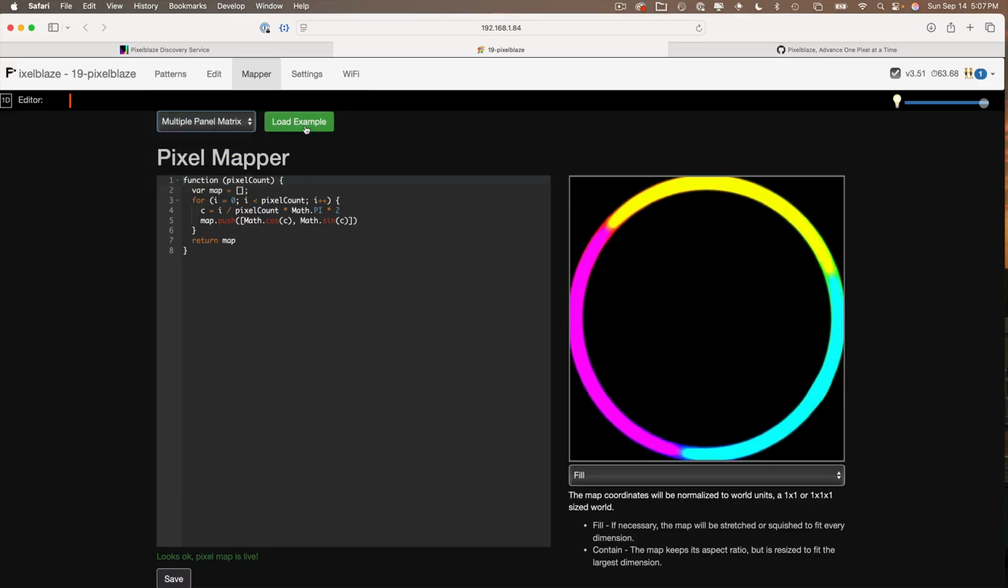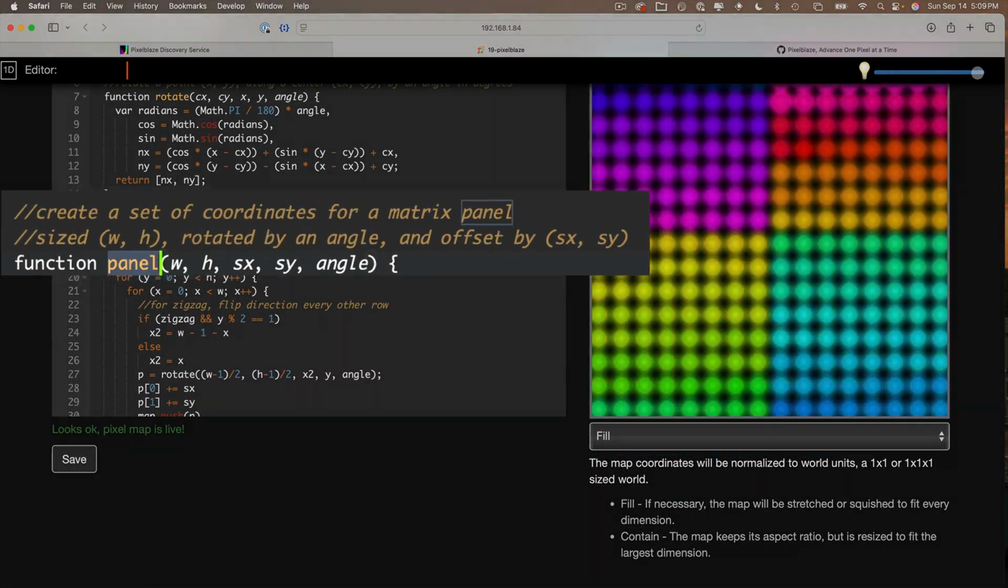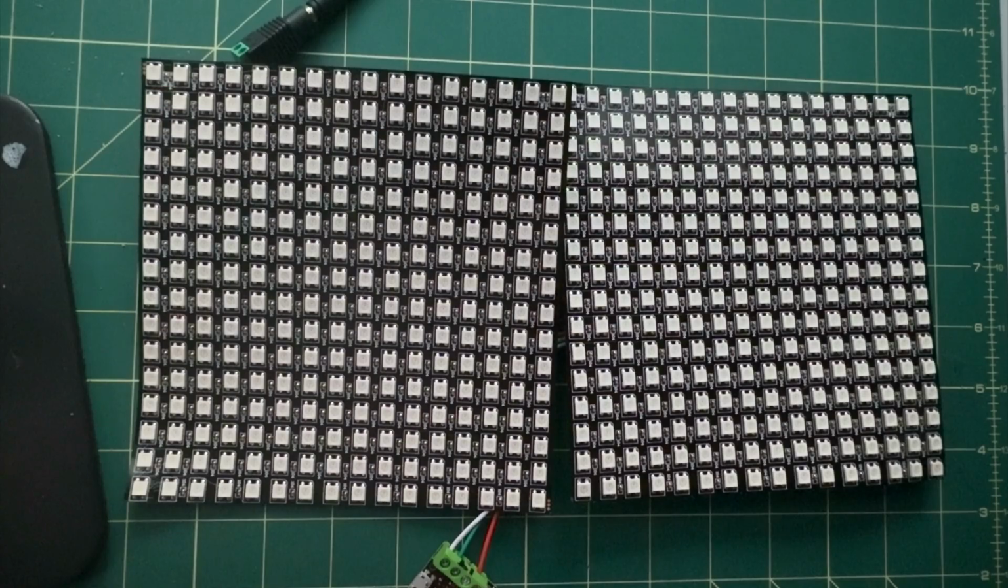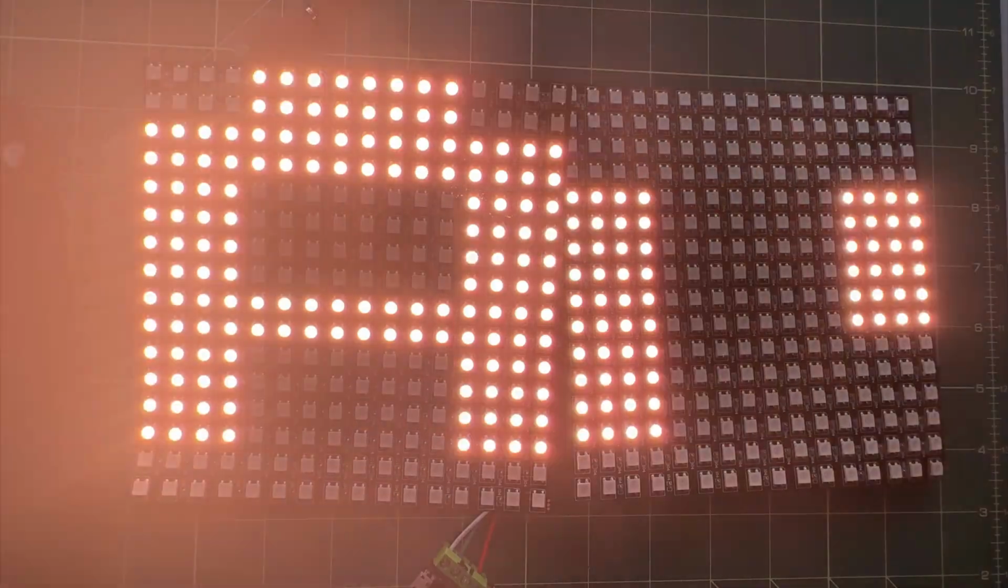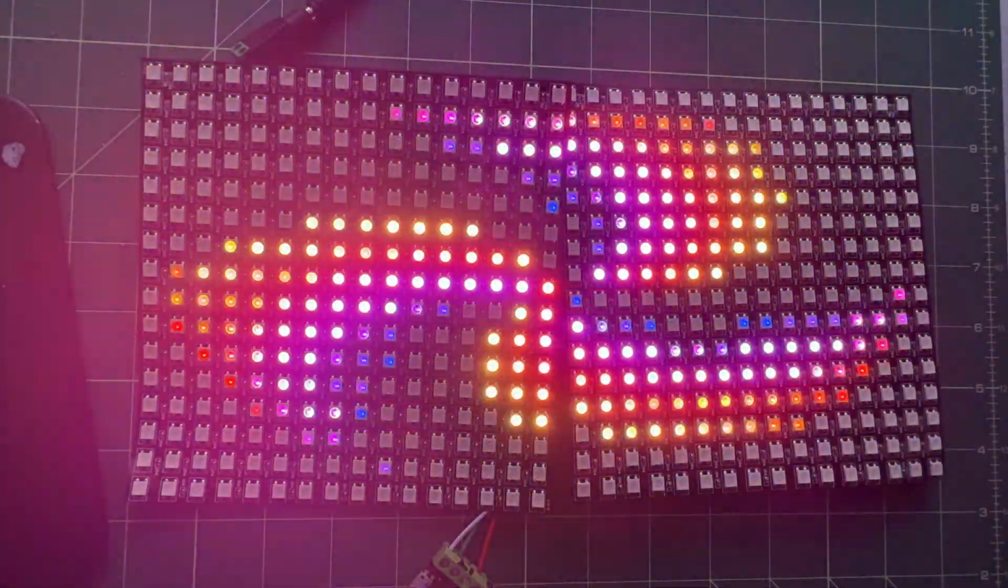And after that, I'm going to show you how we can load up the default multiple panel matrix mapper. We'll learn how things are set up by default, and we'll learn how we can change things to account for the pattern we notice in our lights. And when we're done, we'll have two panels acting as one. They'll work great on any pattern you might pull up, and you'll be ready for more unbridled light-up legendarity.